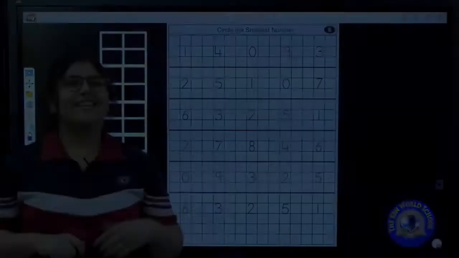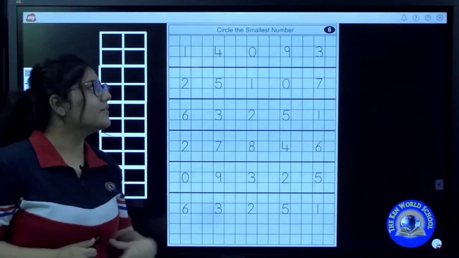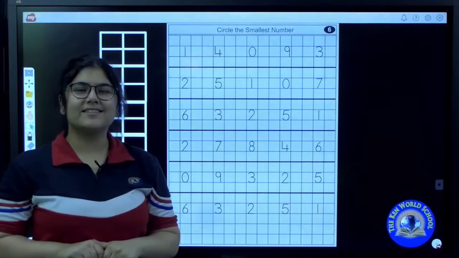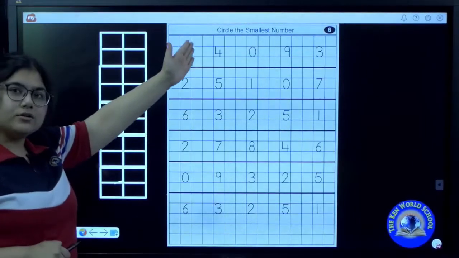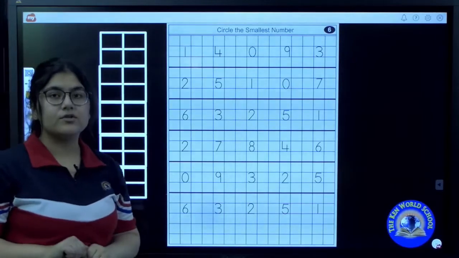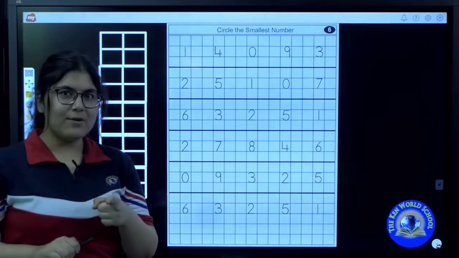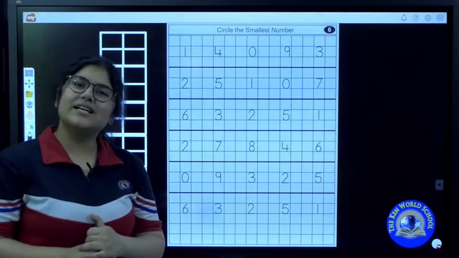Awesome. Now come to the next page. Which page number? Page number 6. Open your page number 6. Excellent. Now, what are we going to learn today? We are going to learn today small numbers. Do you know what are small numbers? No. I'll teach you today what are small numbers.